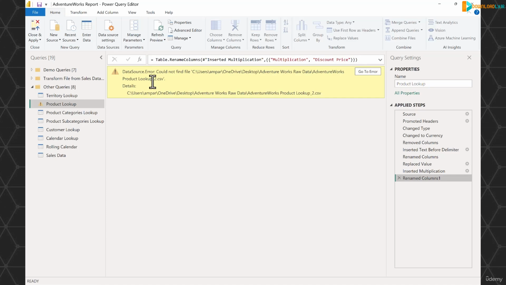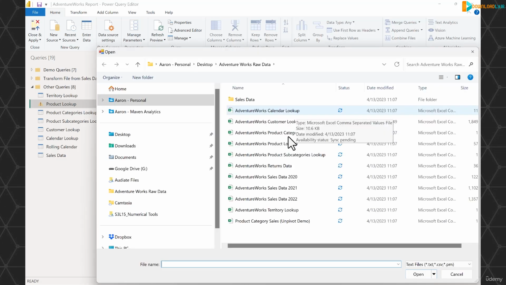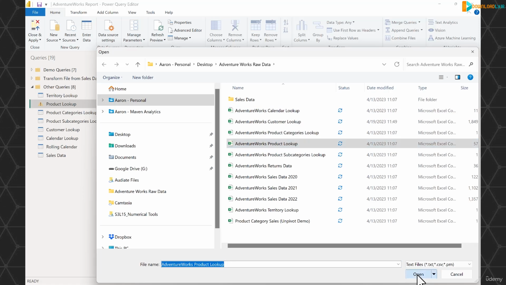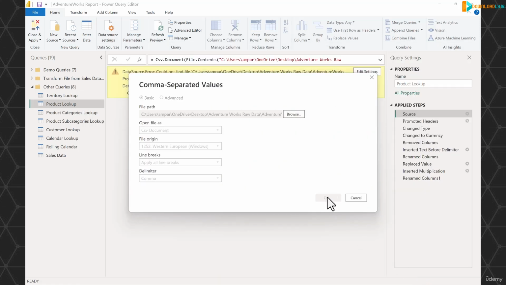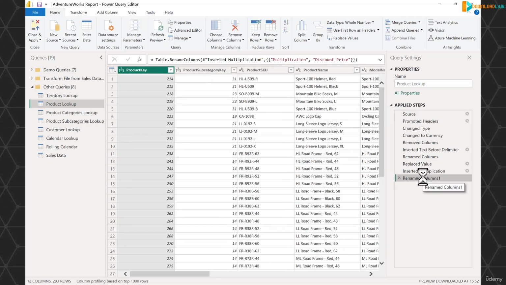So remember how I said there's a couple of different ways that you can update this? We've already seen the process by going through the data source settings. What you can actually do here is from your source applied step, click on this gear icon, and this brings you back to that same exact place where you can now browse for the correct file path or the file location. All right, so we'll click on our product lookup, same process, open, click OK, and that's been updated again. If we go down to our last applied step, everything looks great. It's been updated, no data loss, and we've successfully reverted that file name back to its original name.